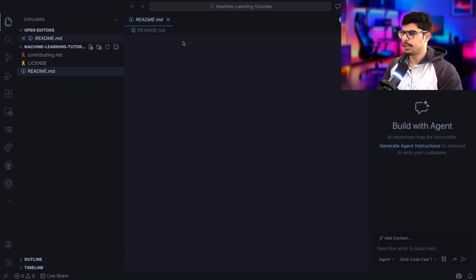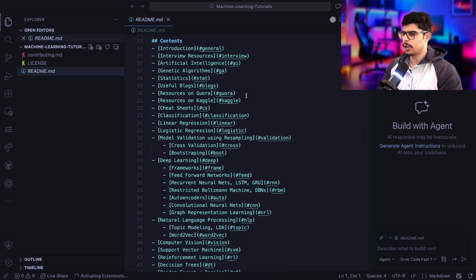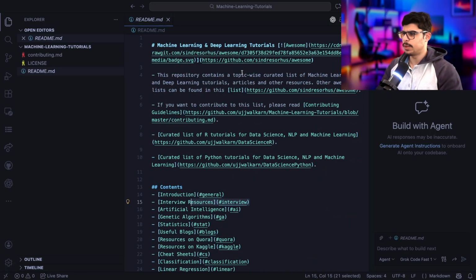Contributing.md, readme. You can go to readme.md. You can see these are all already available here. These are general links which he has posted down over here. So that's how you clone a repository, and that is the basics of GitHub.